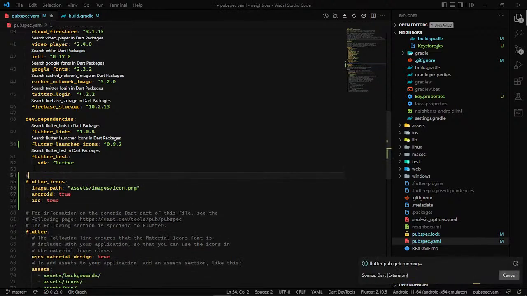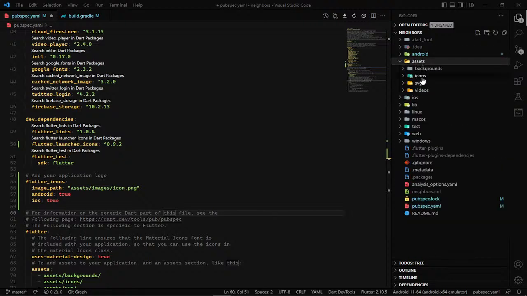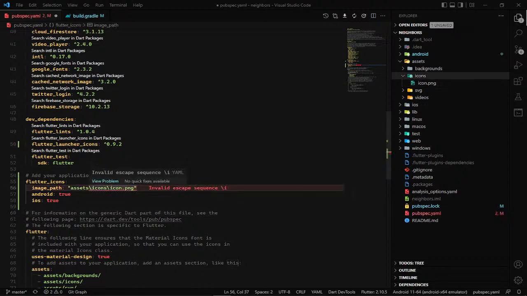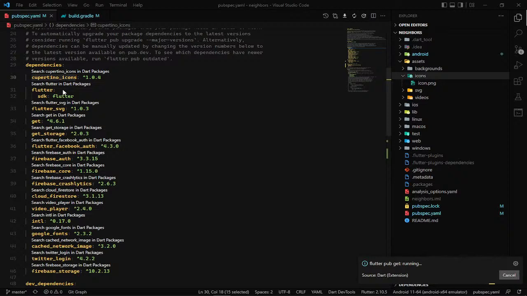I will add a comment here. Add your application logo. Okay, so I need to copy this icon path, relative path, and paste it here, and I will change these backslashes to forward slashes. So now we are good to go. And now let's get the updates.